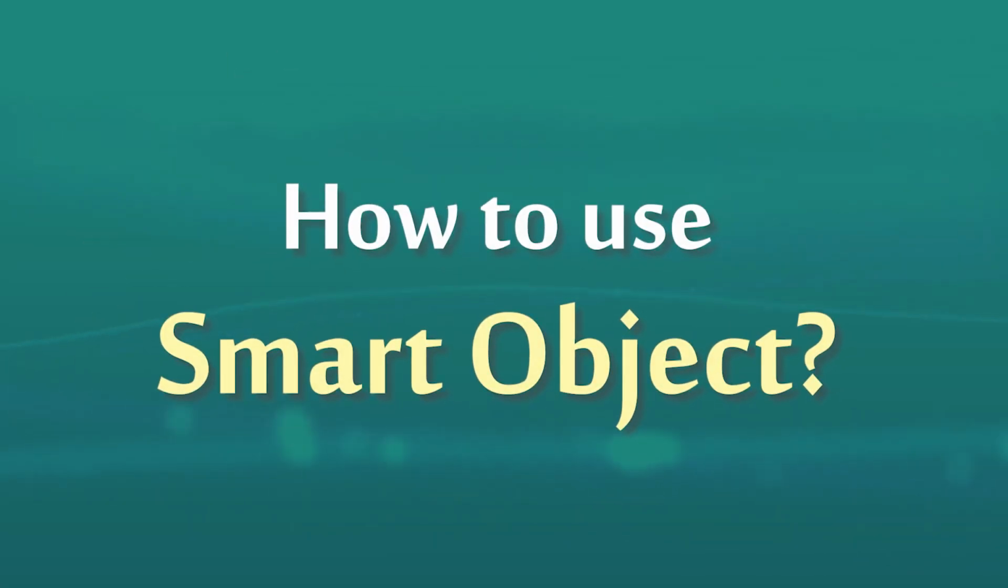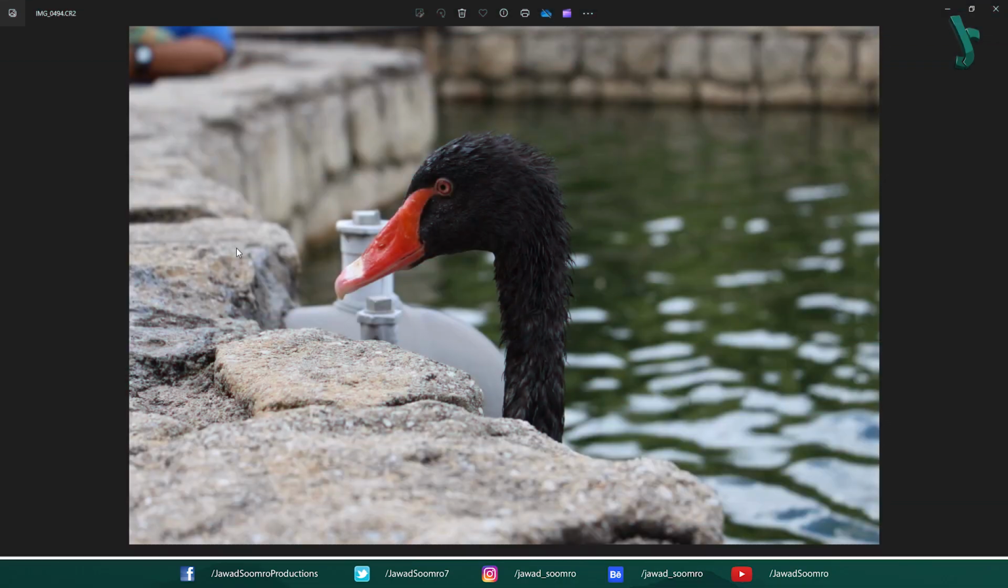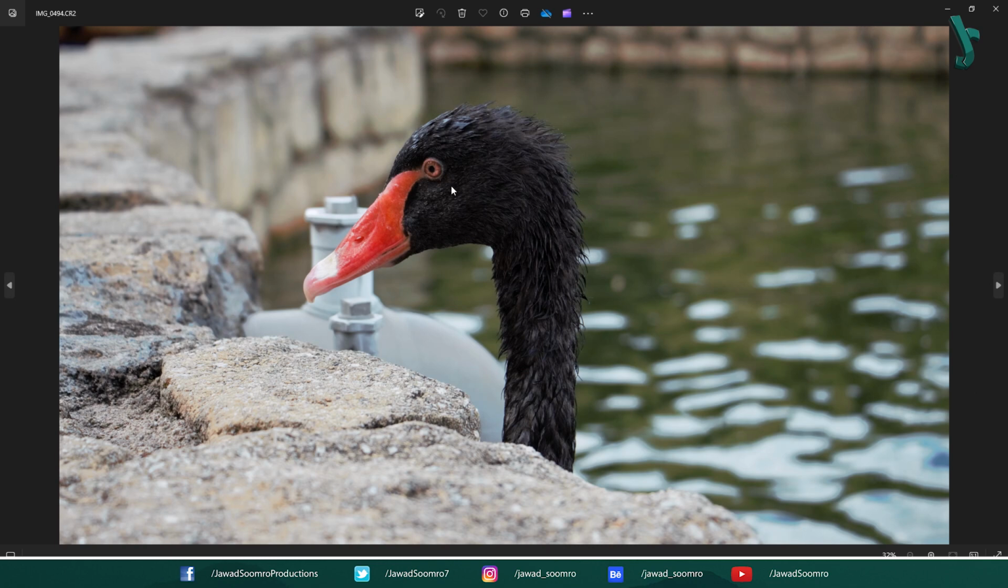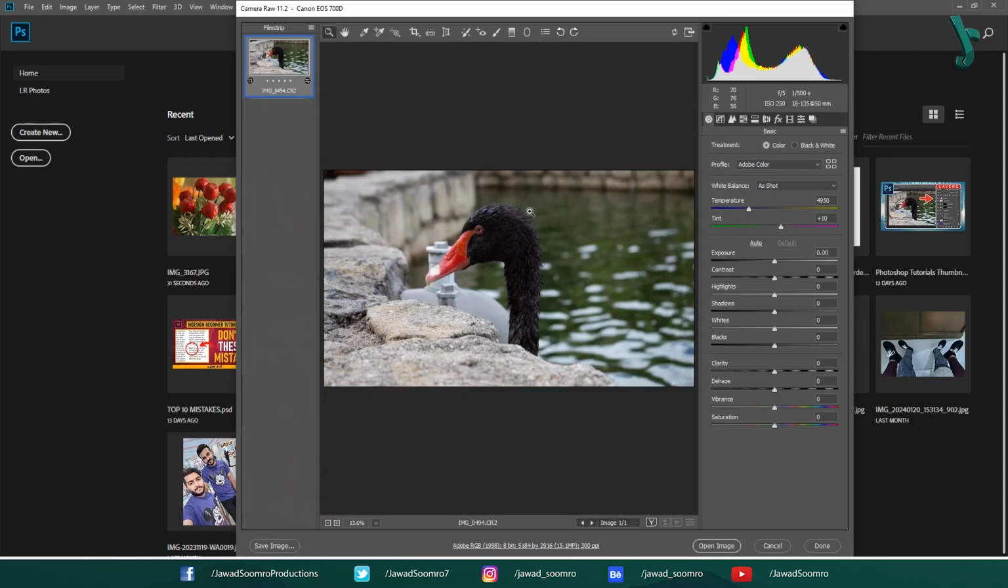How to use smart objects? First of all, launch Photoshop and open the image that you want to edit. I am going to use this duck image for this tutorial. Since this image is a raw file, Photoshop will display this window for color correction and other adjustments.